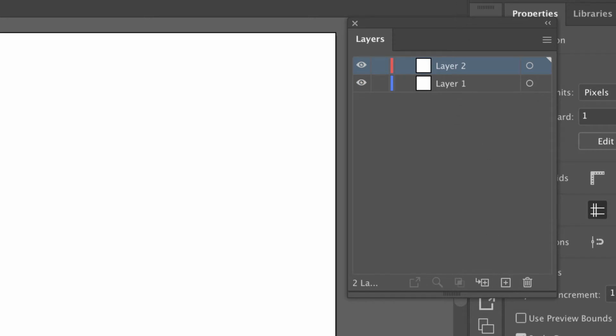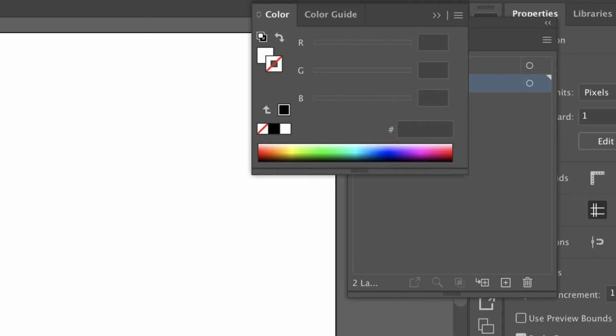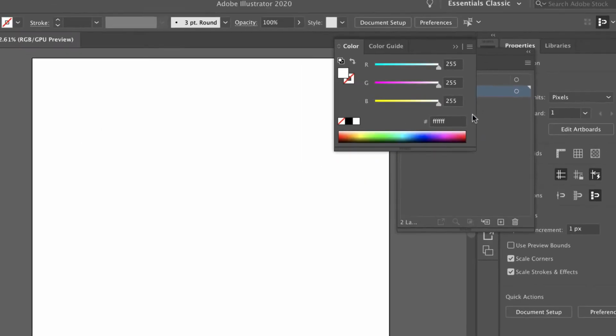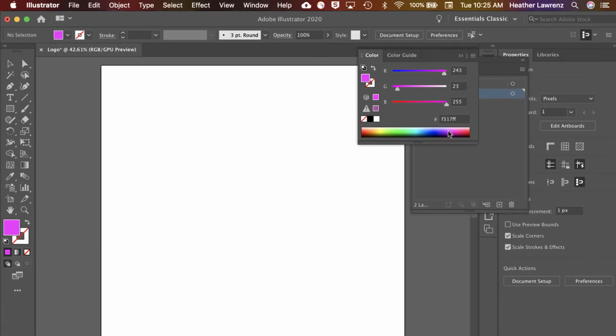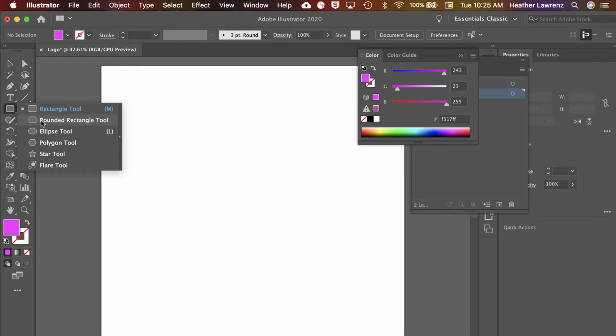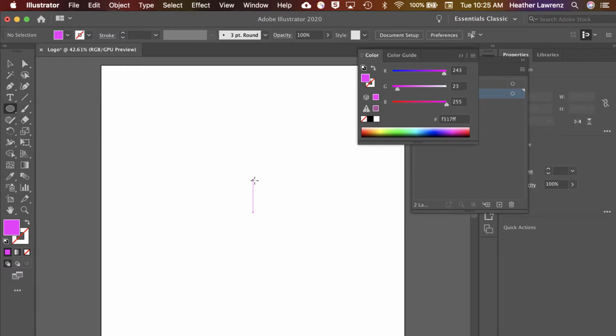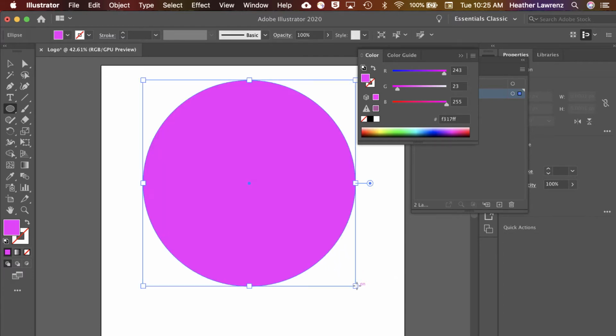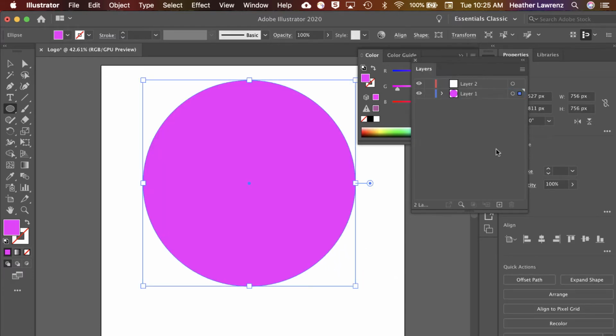So I'm just going to draw some shapes. We're going to start in layer 1, and I'm going to have no stroke, and let's just do a fun hot pink fill. And we're going to do an ellipse, and I'm just going to draw a circle right here. And so say that's the first, woo, bright. That's my first shape. So even though I can see it's a pink circle, I'm going to go ahead and name that because that's going to help me when I get to After Effects.